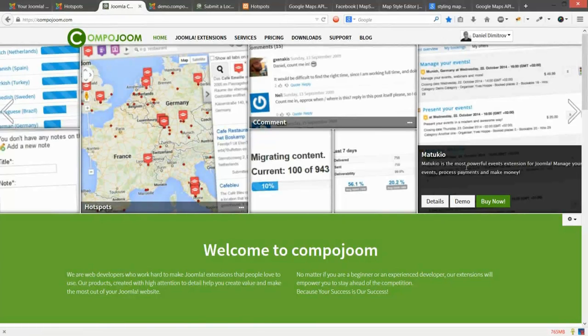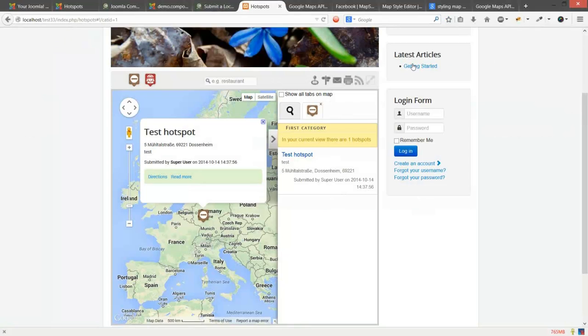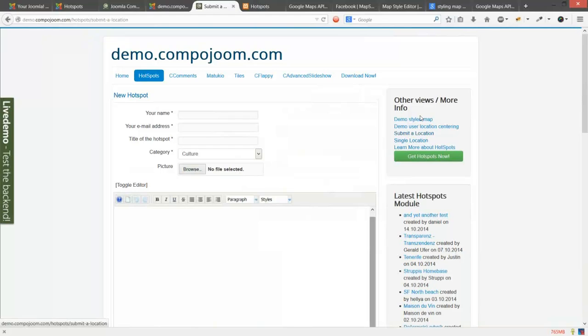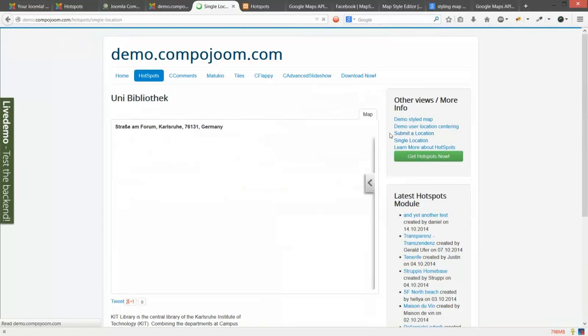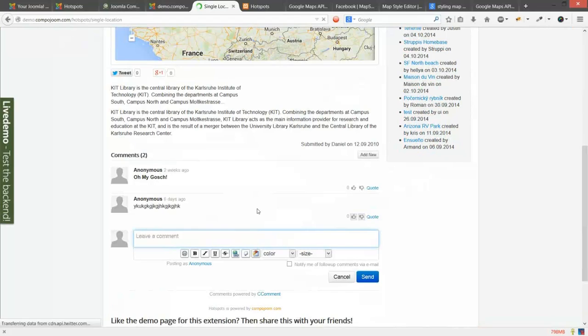By the way, I didn't show you this, but with Hotspots, we have it on our demo page. You can comment on the locations with our comment extension. It's down here on the bottom, so you can leave a comment and it will show below the location.